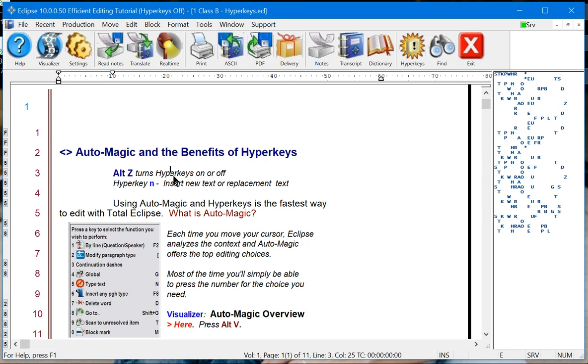So I hit Alt-Z, and watch the little box up here. If I hit Alt-Z, it's going to turn hyperkeys on. Not only did that light up, but this cursor got really chunky. So now you have a chunky cursor, and if you notice down here in the bottom corner, it says HYP, which means you are in hyperkeys. So there are three ways while you're in your document to let you know that you are in hyperkeys.